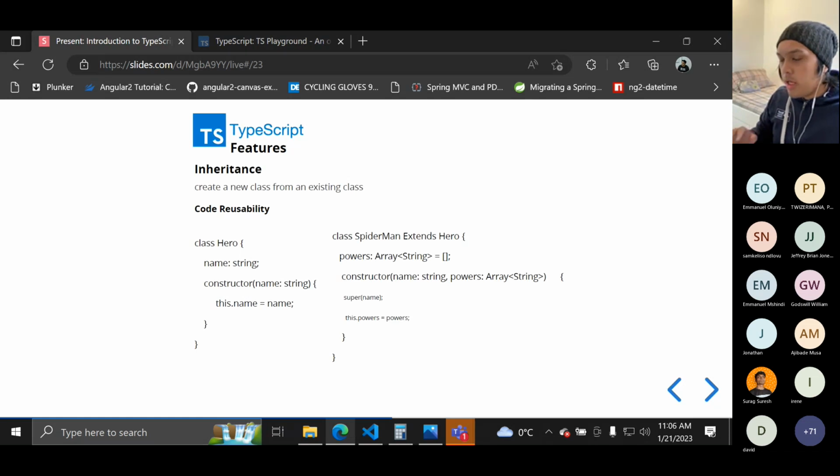So next one is inheritance, another pillar of OOP. You have seen the example a while ago. It's the extends keyword. It's used for code reusability. It's creating a new class coming from an existing class, and it's used to reduce boilerplate code. So inheritance is very useful when it comes to OOP.